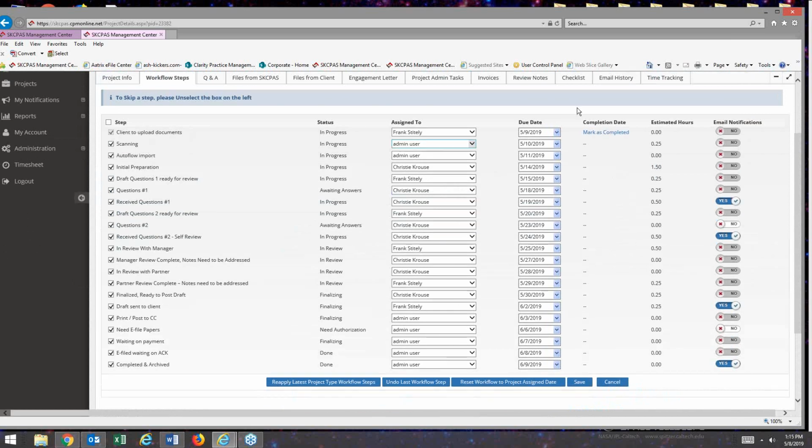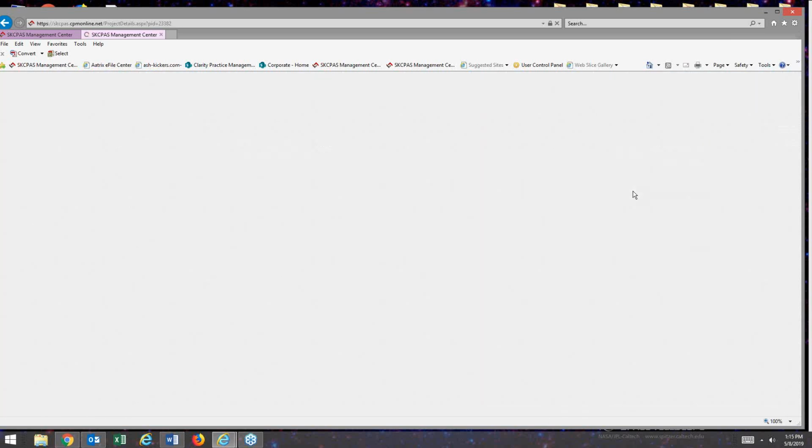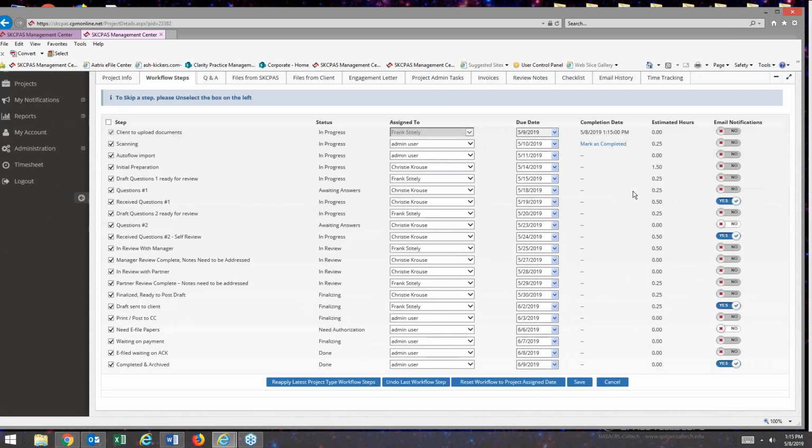When a particular step is complete, a staff member will come in, hit mark as completed, and it moves on to the next workflow step and the next person in line to do this. In this case, we have an admin user. Admin user for us might be any one of several people in our admin department, and they will use the admin user to do the things that the admin tasks require on, for instance, an individual tax return. The estimated hours for each workflow step are also assigned at the project type level.